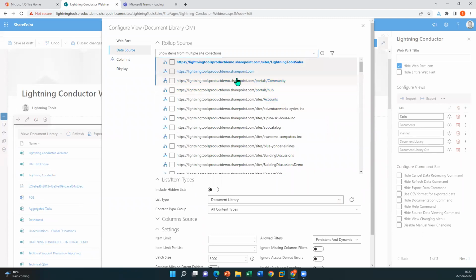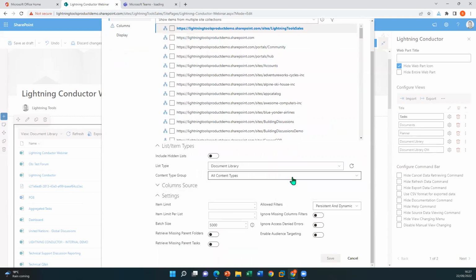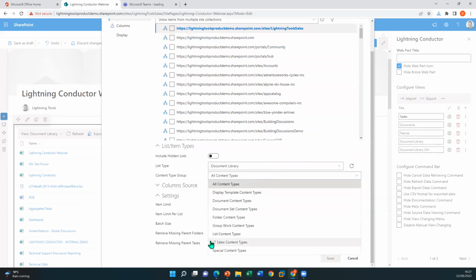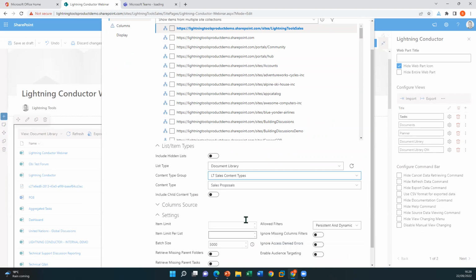So let's just stick to this site collection here. I'll tell it I want a document library. We could filter by content type as well. So notice I've got LT sales content types. These are my custom content types. So I can select that and see sales proposals. That's how I'd get into the custom content types as well. So it's not just any document, it's the documents that are sales proposals.